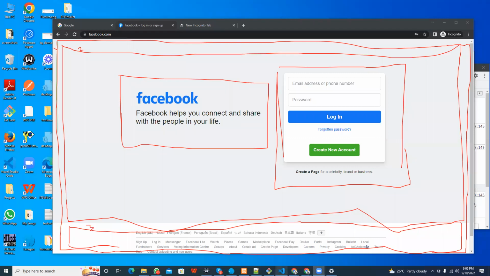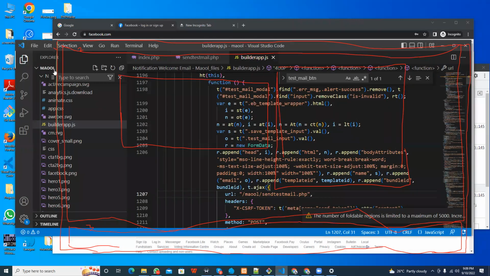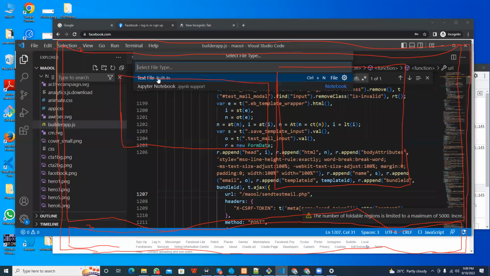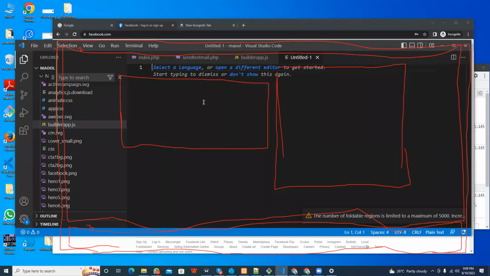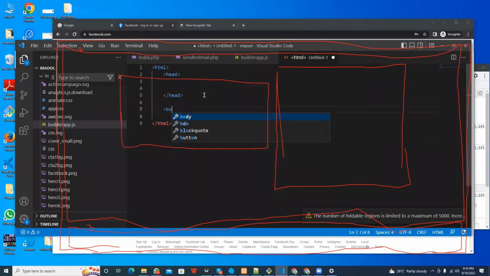So I'm going to start by creating a new project. I'm going to just go into new file. I'm going to call this a new text file. It gives me a blank page, right? And on that blank page, I'm just going to quickly spin up my basic HTML structure, right? I have my head, I have my body tag, right? So that's my basic HTML structure.